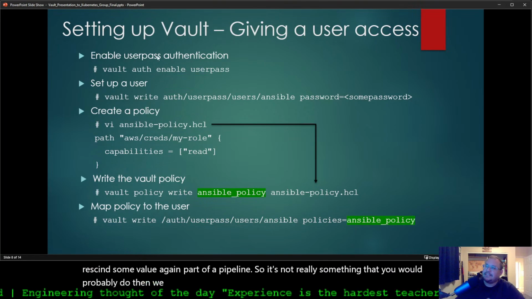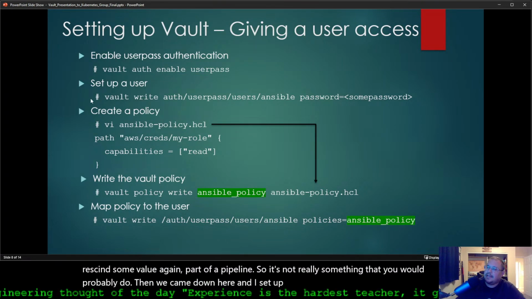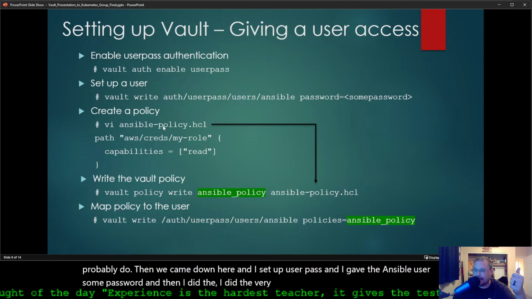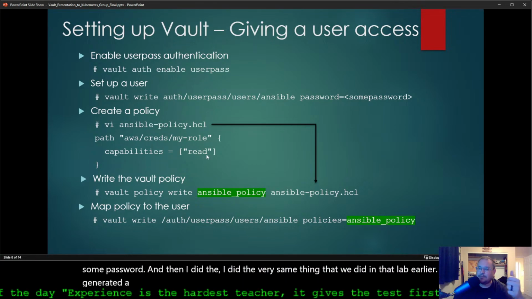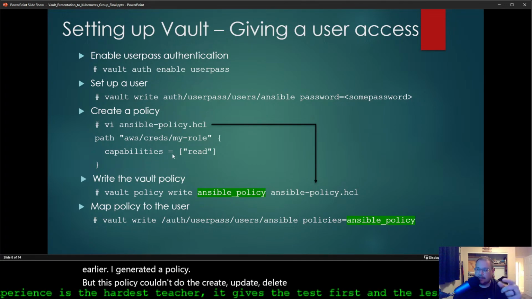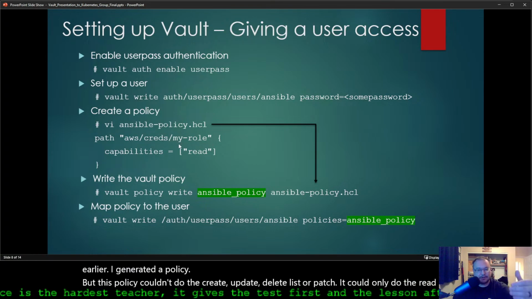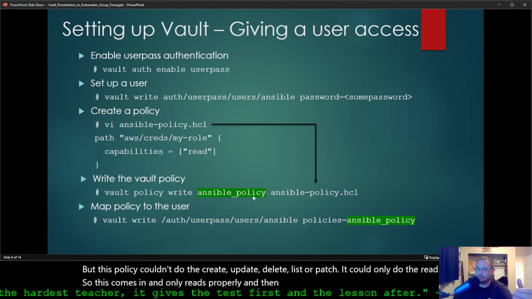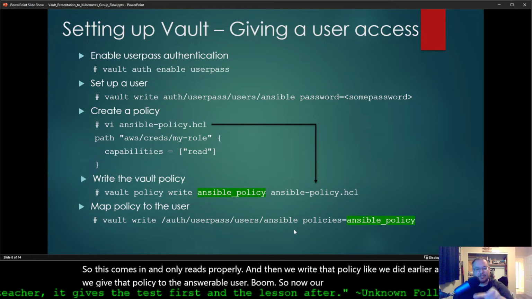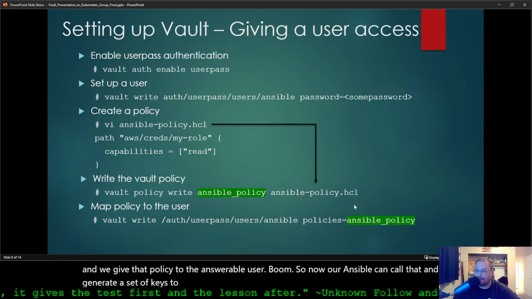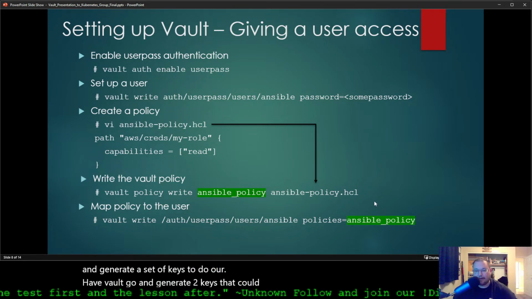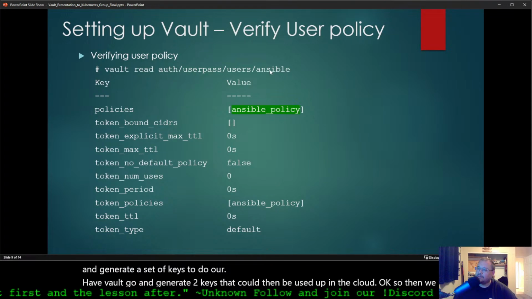Then we came down here and I set up userpass, and I gave the Ansible user some password. And then I did the very same thing that we did in that lab earlier. I generated a policy, but this policy couldn't do the create, update, delete, list, or patch. It could only do the read. So this comes in and only reads properly. And then we write that policy like we did earlier, and we give that policy to the Ansible user. Boom. So now our Ansible can call that and have Vault go and generate keys that could then be used up in the cloud. Okay. So then we can verify the policy, Ansible policy for the Ansible user.